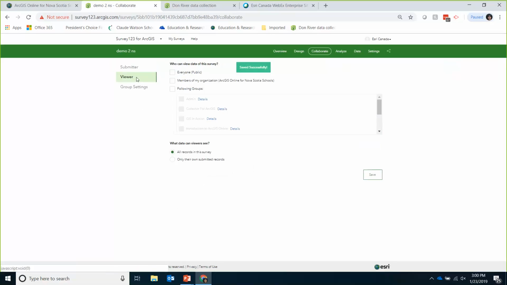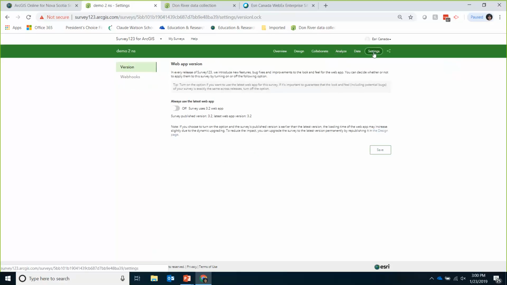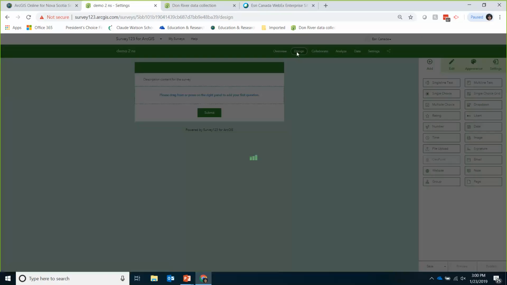The viewer is the results of your survey. So a lot of times people might not change this option. They might want people collecting it, but then the results isn't something they want to share. And then you can also see that there's options here to allow people to just see their own and or all. The next two things here are analyze and data. These are not going to be populated right now because there's nothing added. I can go to settings, and there's some other stuff here about versions. We don't need to talk about that right now, but I'm going to go back to design.